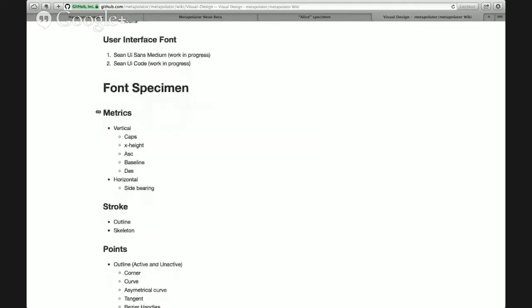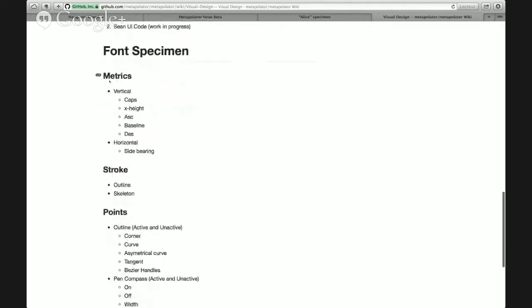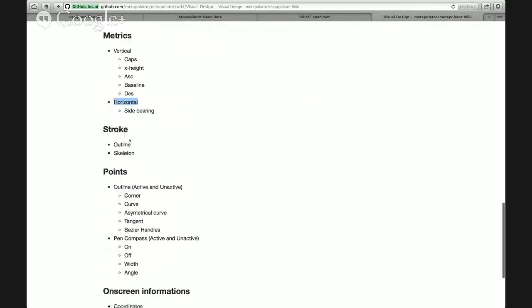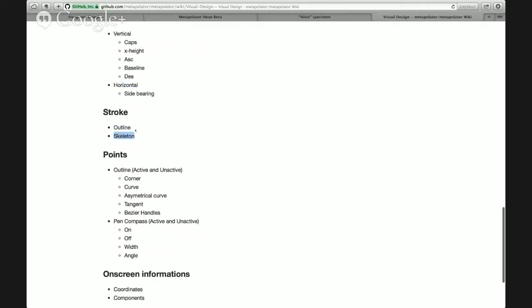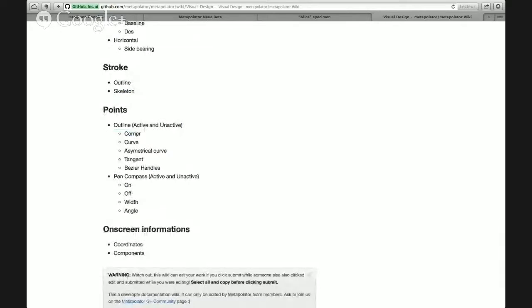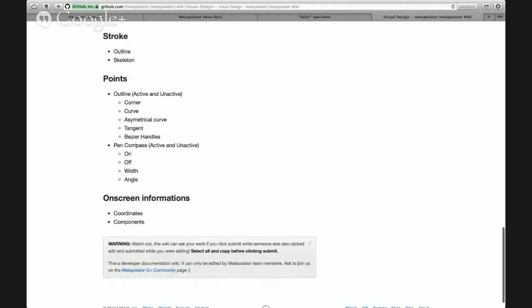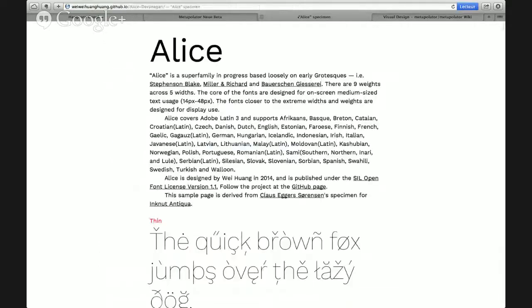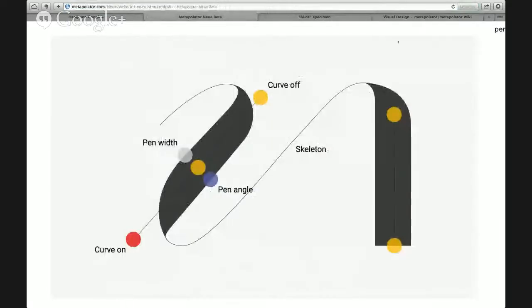Those are the elements for the specimen itself: the vertical matrix, horizontal matrix, the difference between strokes, outline, and skeletons, points, outline, corner, curves, and everything. Compass, which is this one, pen compass.